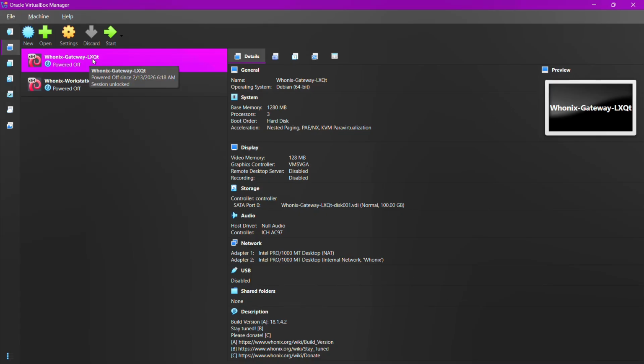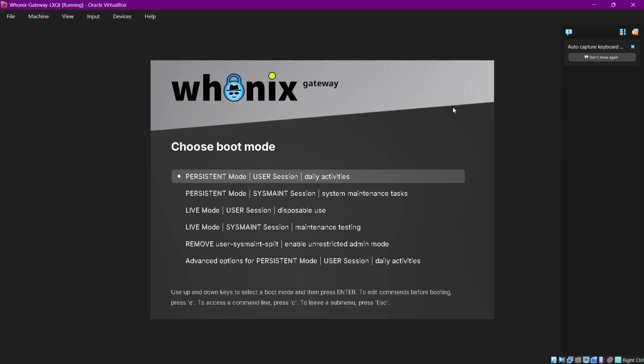So let's start Whonix Gateway. When it launches, you will see several boot mode options. For normal daily activities, choose the first option. This mode saves your system changes, settings, and updates permanently. The second option is used for system maintenance and administrative tasks, such as updates or configuration changes.